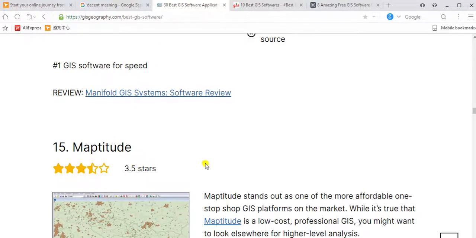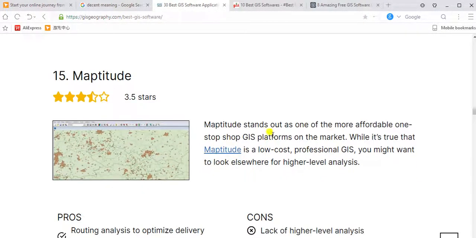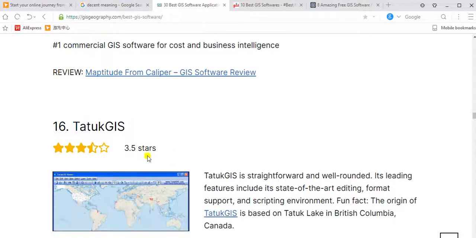15th, Maptitude. Maptitude stands out as one of the more affordable one-stop-shop GIS platforms on the market. While it is true that Maptitude is a low-cost professional GIS, you might want to look elsewhere for higher-level analysis.